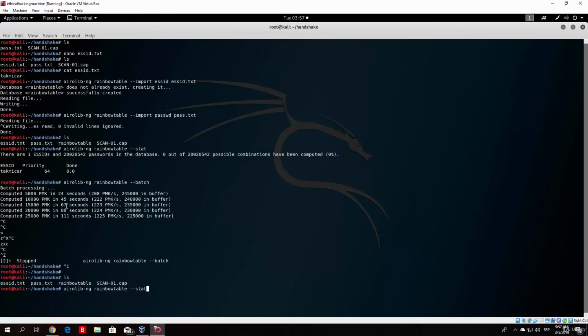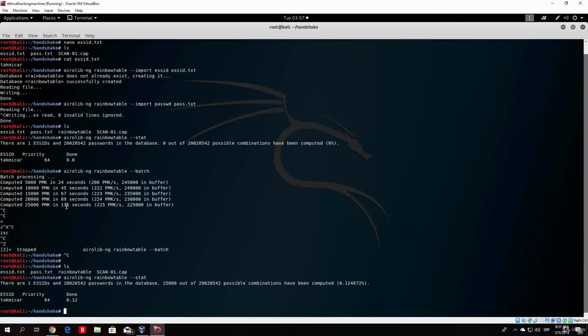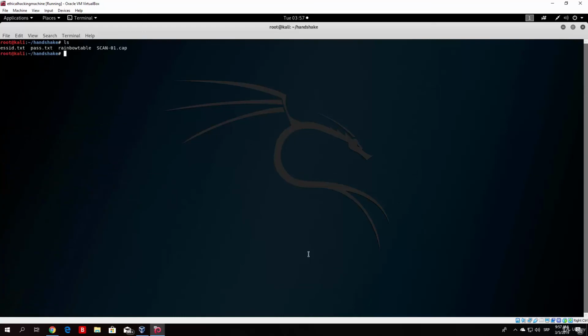And now if we run the stats right here, it will say that 25,000 out of 20 million possible combinations have been computed, which is around 0.12%. So let me just show you what else you can do with this tool, which is aerolib-ng. You can make SQL queries to the database or to your Rainbow table with the --sql option, and then you specify the SQL query you want to use.